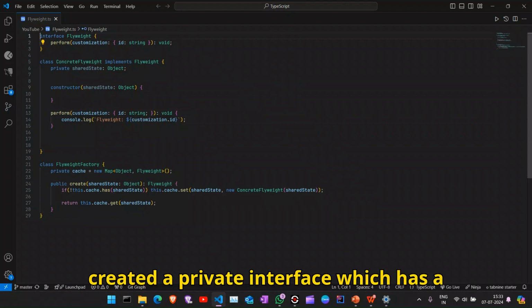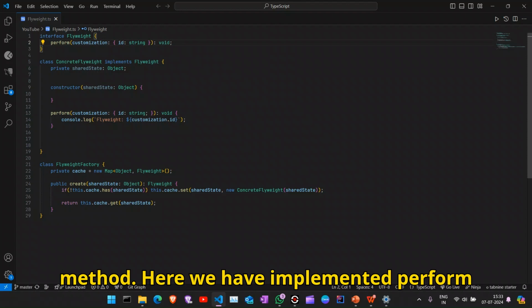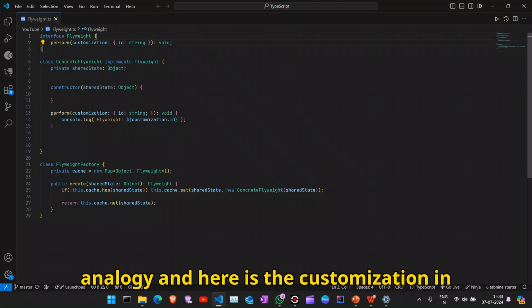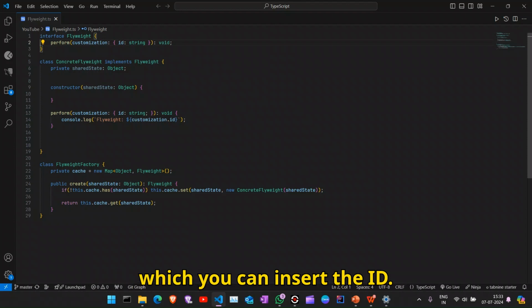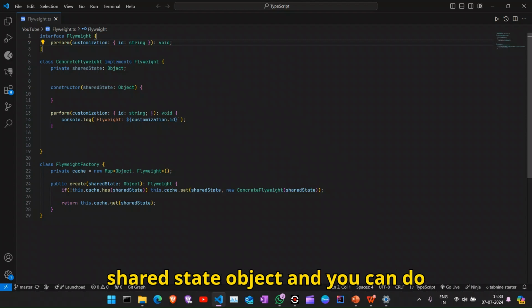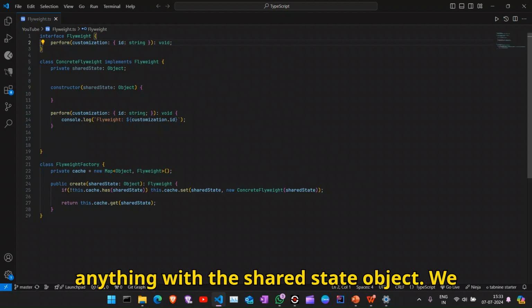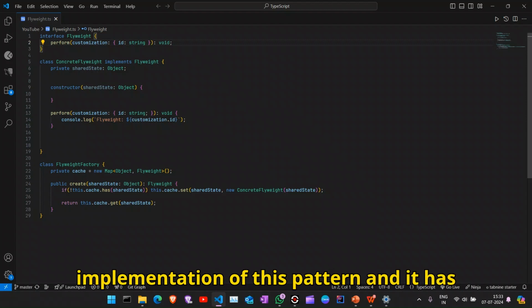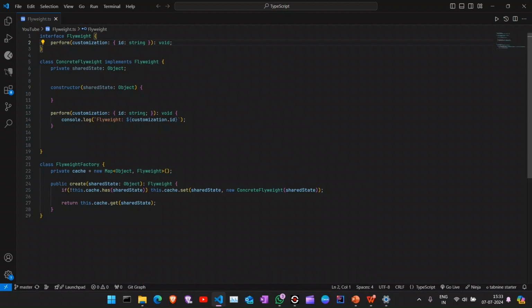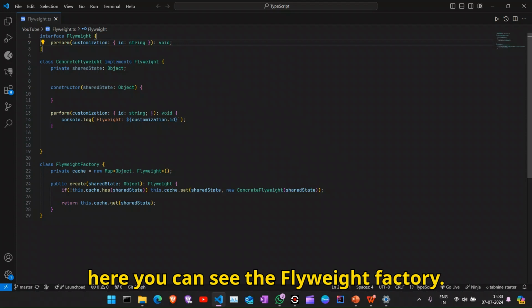I created a flyweight interface which has a method. Here we have implemented the perform method since we took the dancing analogy, and here is the customization in which you can insert the ID. So the class ConcreteFlyweight is implemented using that interface, which contains a shared state object, and you can do anything with the shared state object. We are just here to see the raw implementation of this pattern, and it has a perform method which just logs the ID. And here you can see the FlyweightFactory.